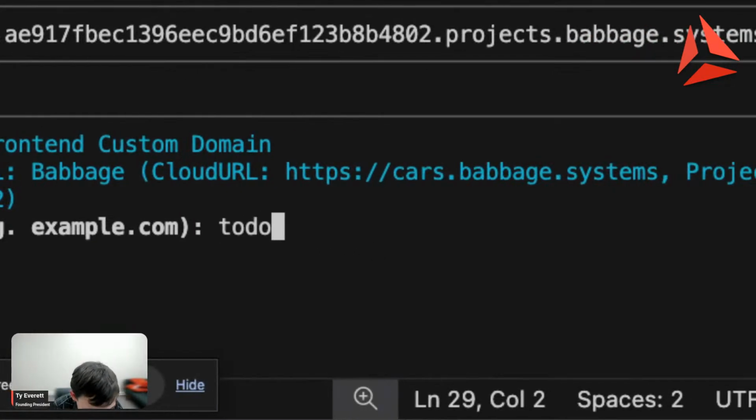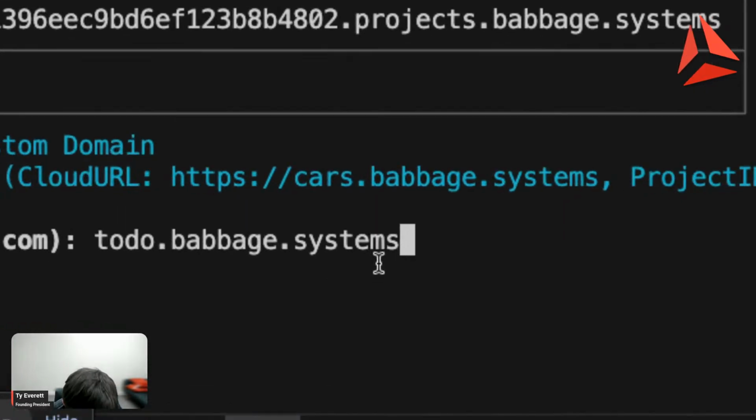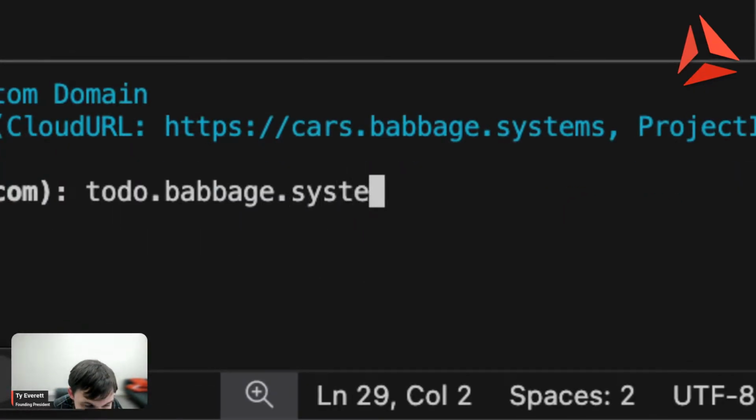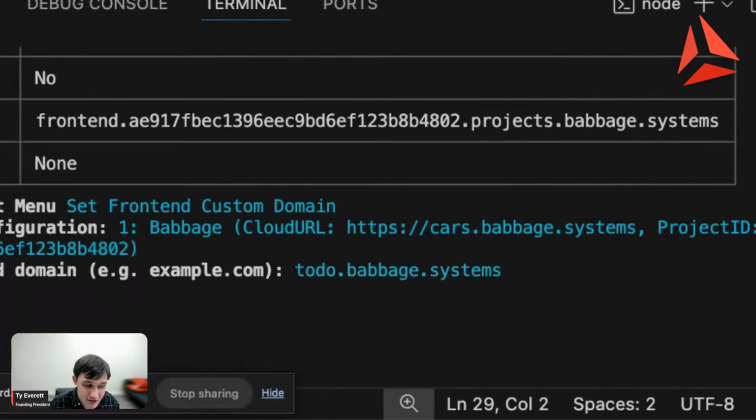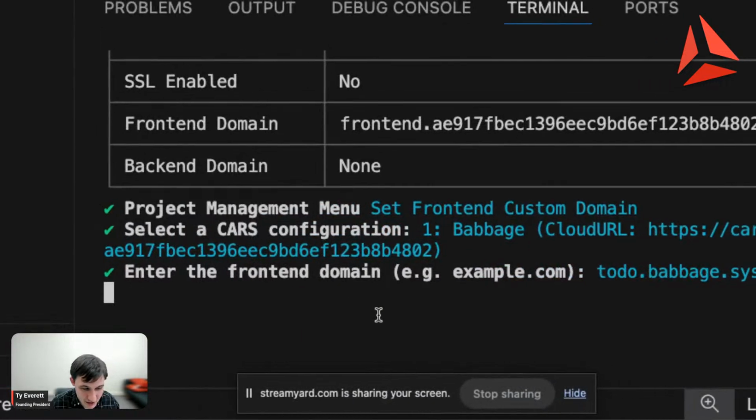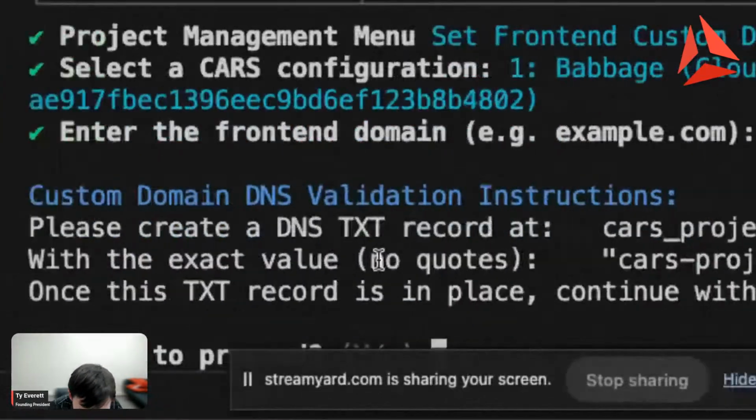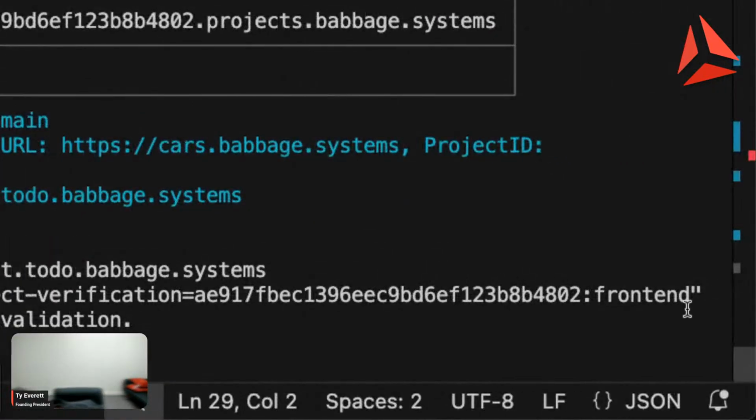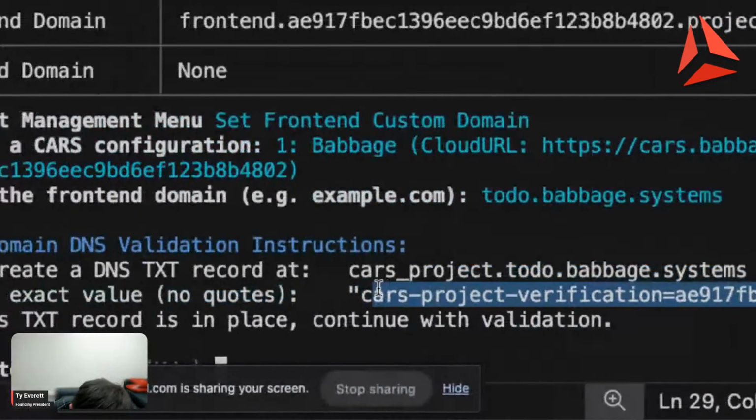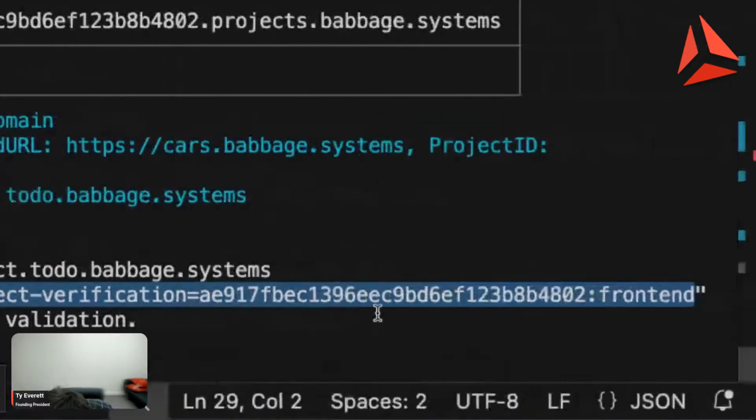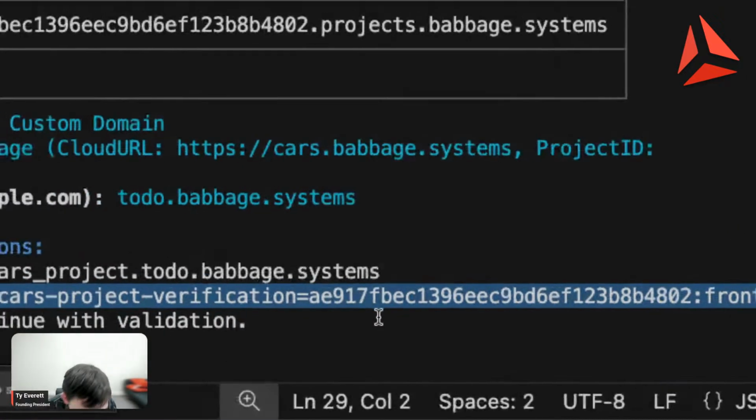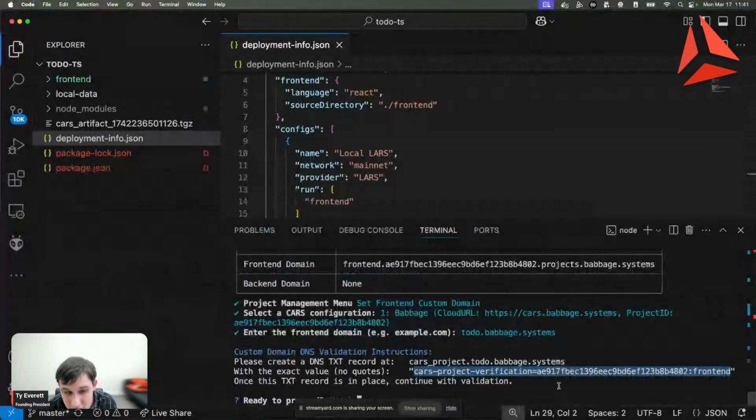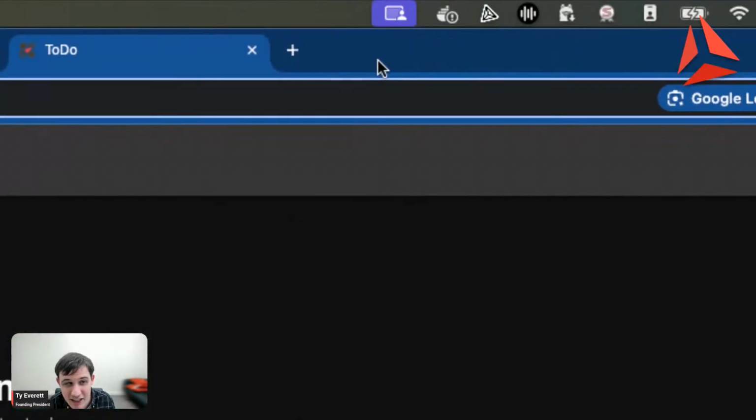Well, I want my old domain, todo.babbage.systems. That way this to-do list can be updated, because the old one is on todo.babbage.systems right now. But now it's telling me to go and add this DNS record to my domain. And this is all public. I don't have to worry about it. So it's saying for the front end, I can go here and I can go to my domains.